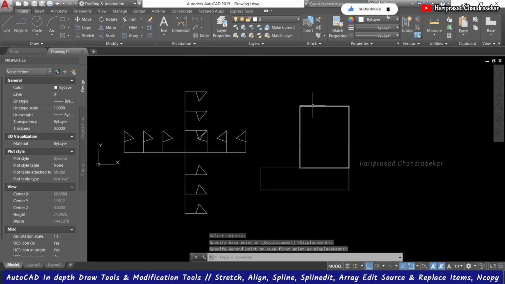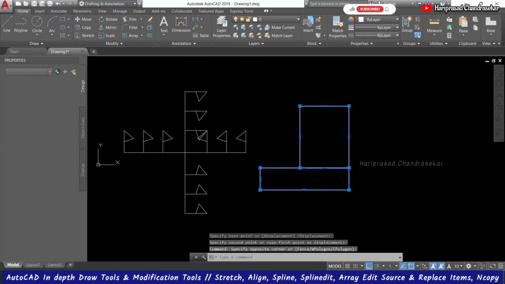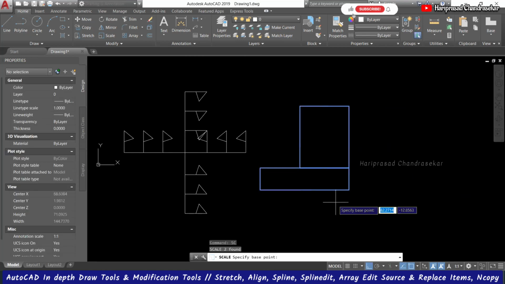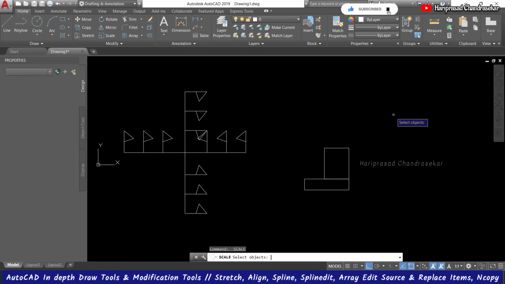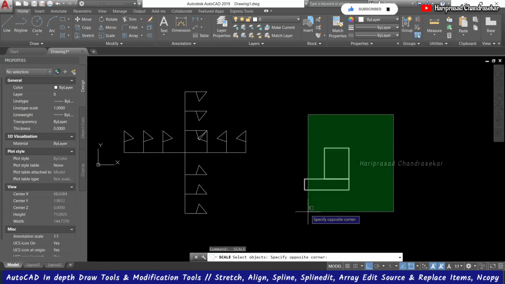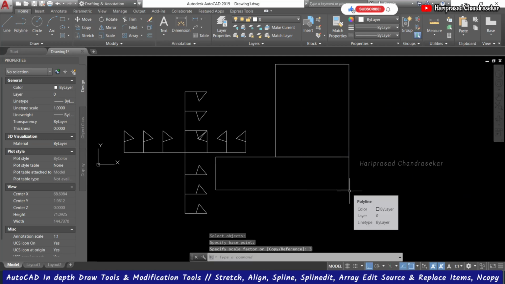Then if you want to scale it, the scale also we have seen, SC enter. SC enter, then the base point I'm putting here, but the scale factor I'm reducing to half scale, 0.5. See, it is reduced. Again, SC enter and select the objects, enter, put it, and then three times bigger. So now we made it three times bigger and also reduced it to half size, like that is the scale option.